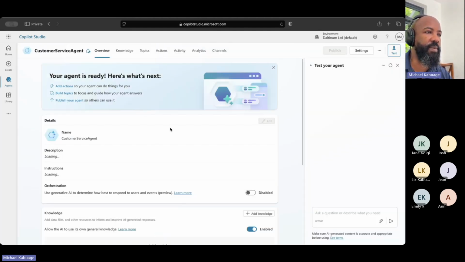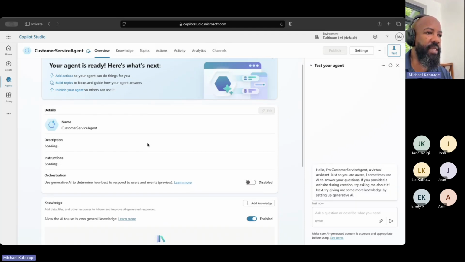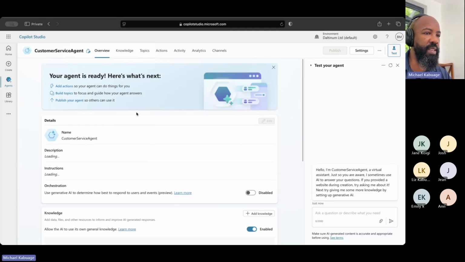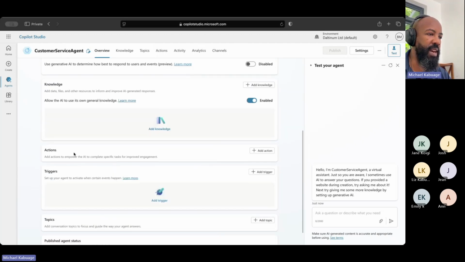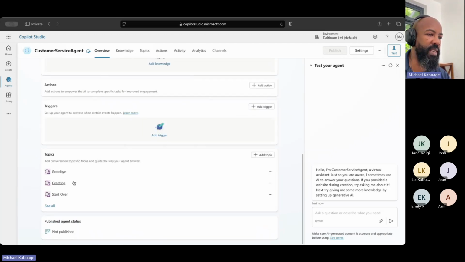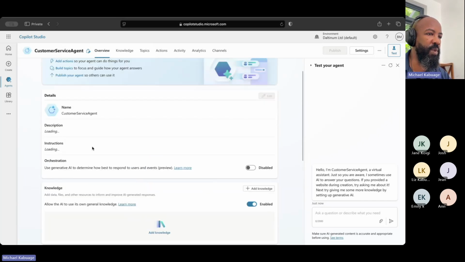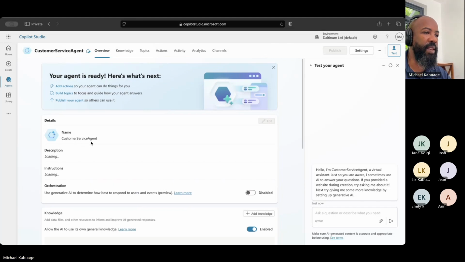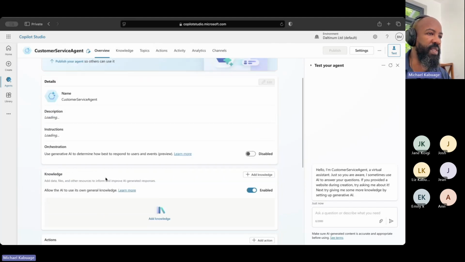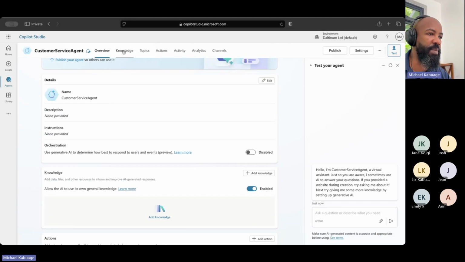information to go on. In terms of the interface, they've tried to lay it out in a relatively simple way. You have your details section, you have your knowledge, actions, triggers, topics, and published agents. So we shall go through this one by one as we build our agent. Additionally, you can get to some of this through these tabs here. So for example, this knowledge section, you can either add knowledge here or you can add knowledge up here.